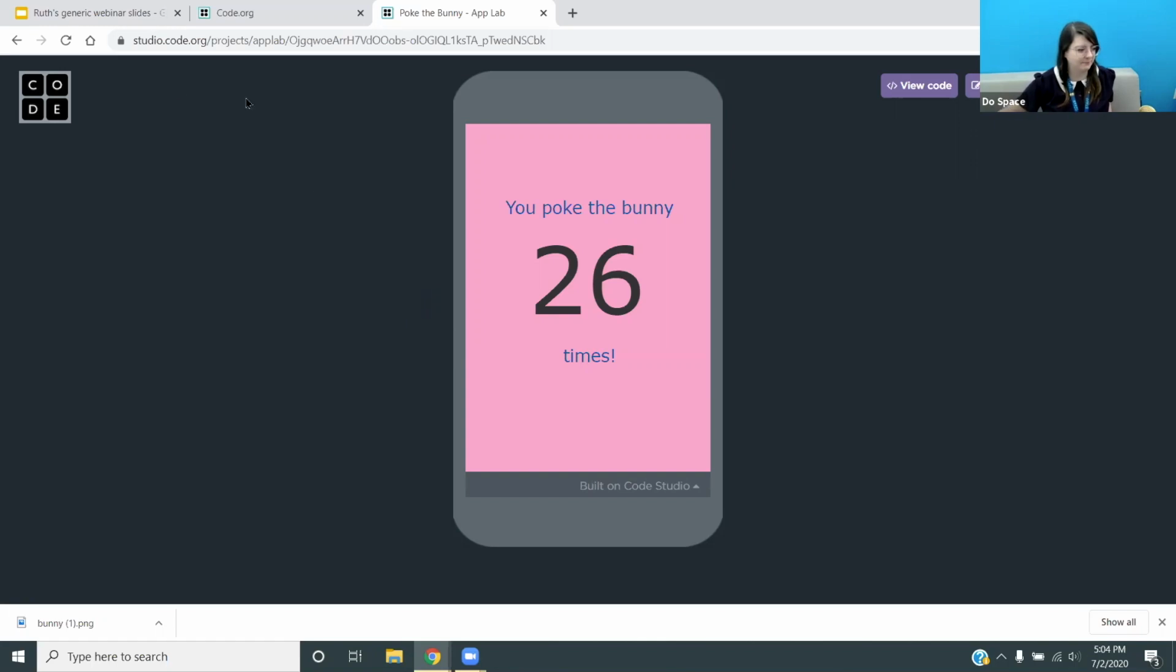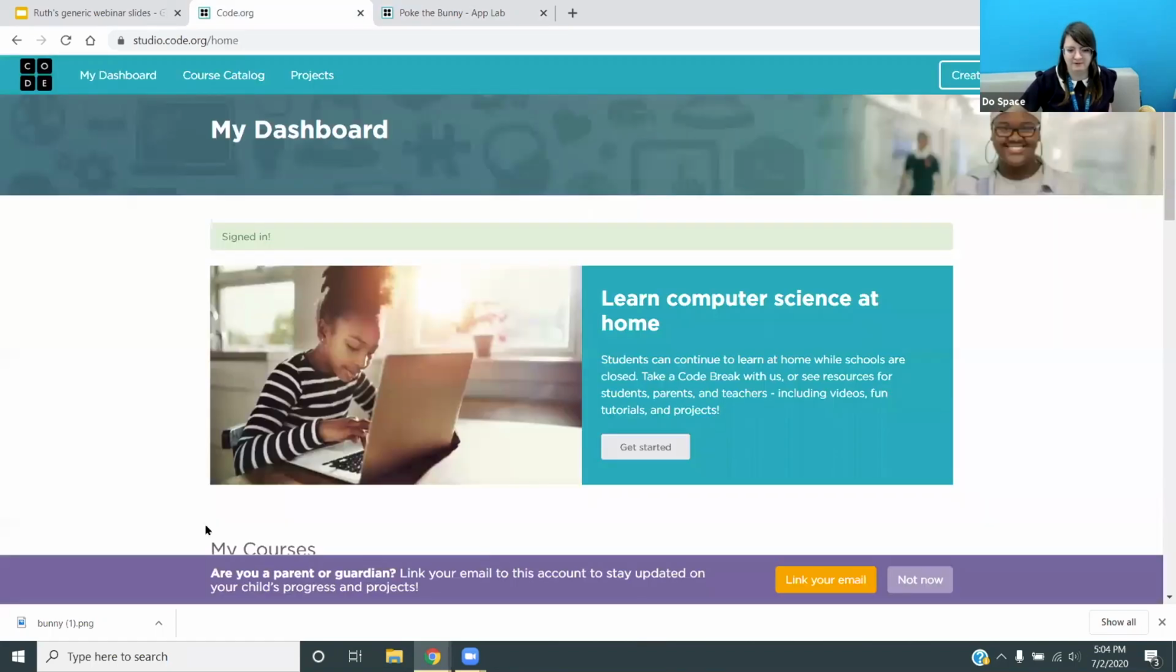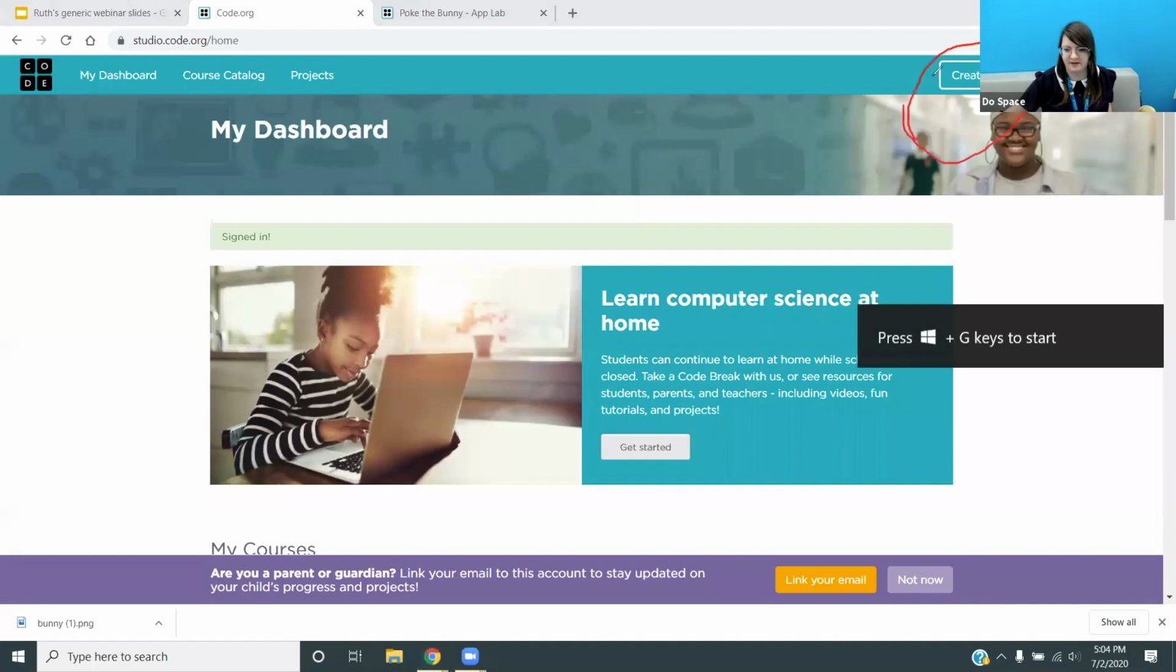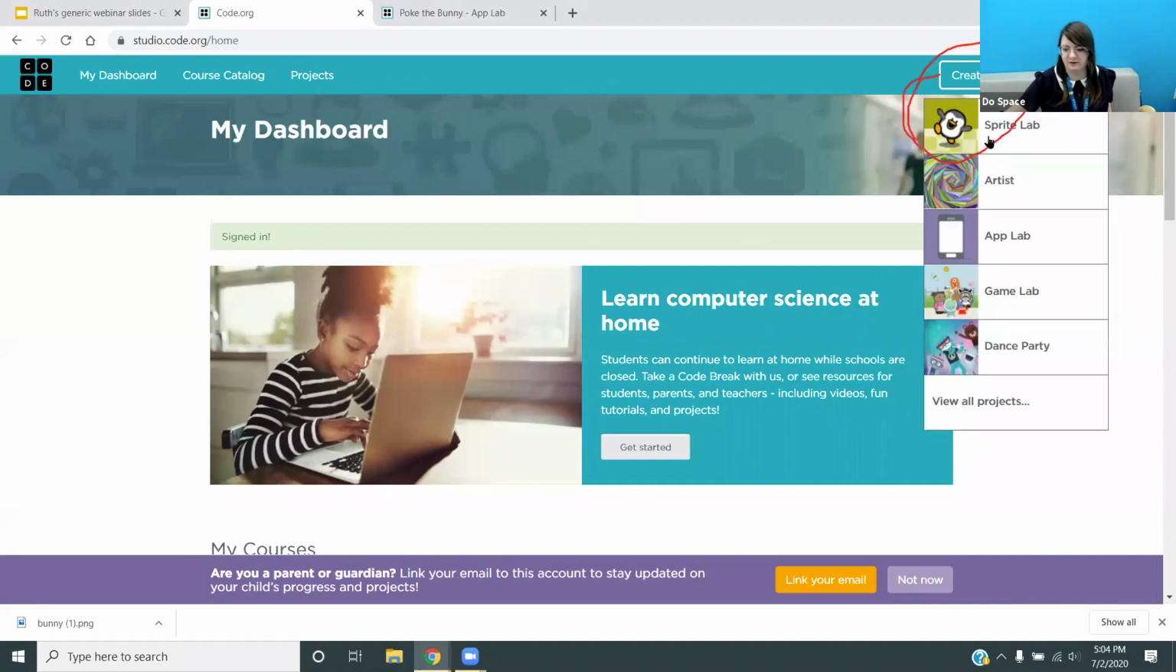That's our list there. Okay, so now I'm gonna come over here. For the first start, you're gonna go up into create on the upper right here. Click on create App Lab.